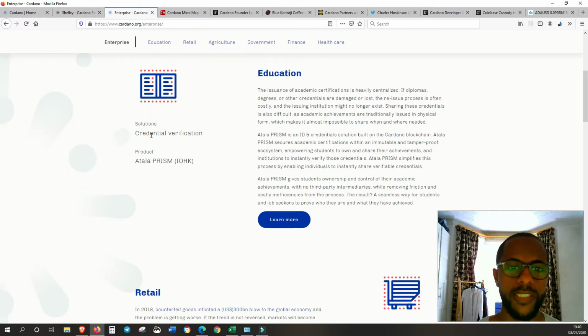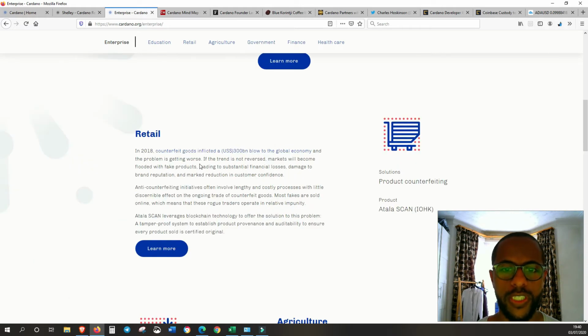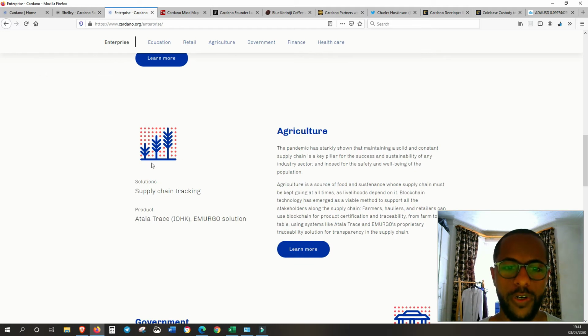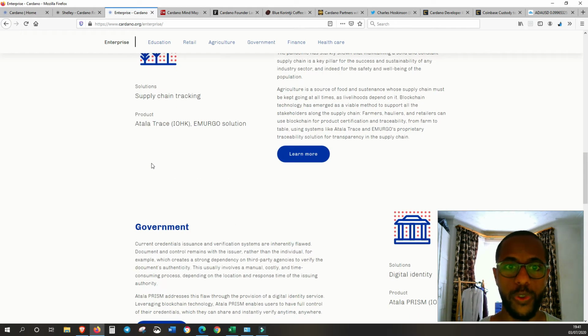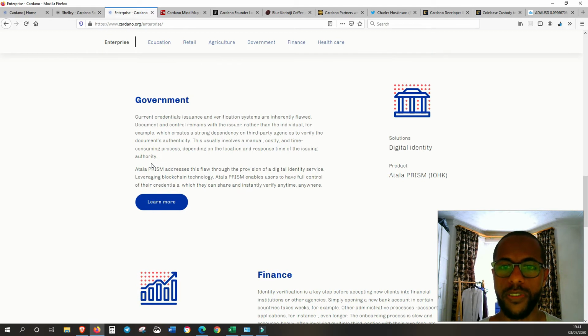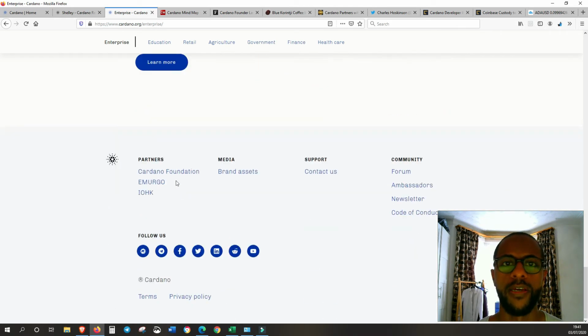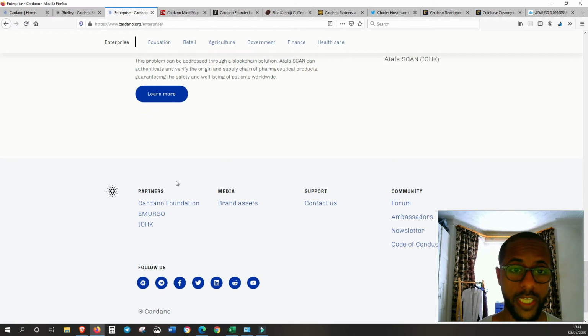They're looking to get into education by using their product Atala Prism. They're looking to get into retail by using Atala Scan. They're looking to get into agriculture by using the product Atala Trace, and we'll get into that in a second because it's actually moved forward with this. Government, and this is with their Prism, that digital identity solution. Finance, healthcare. So it's got a lot of different use cases that it wants to apply its technology to, and we'll get into which ones it's actually started already.